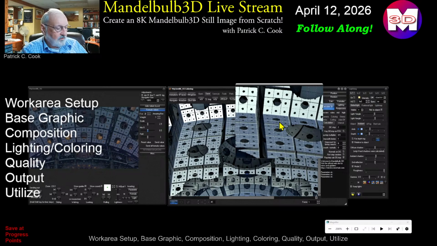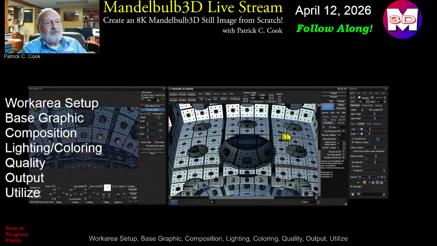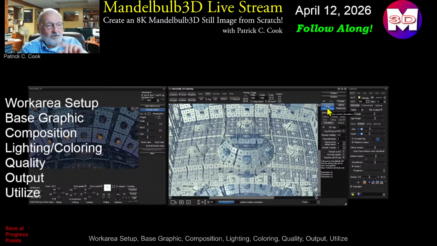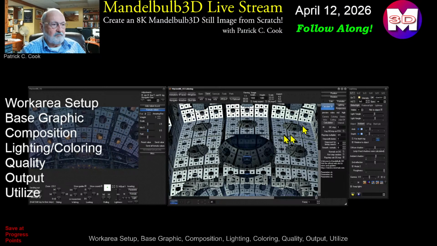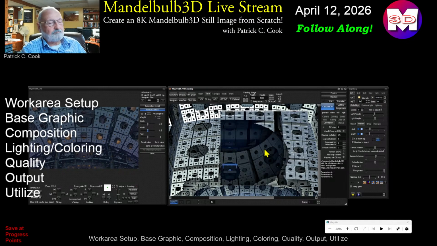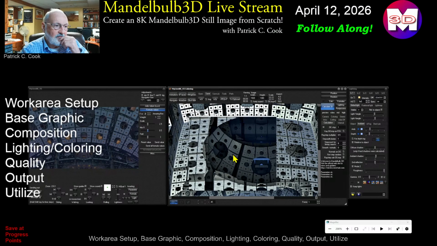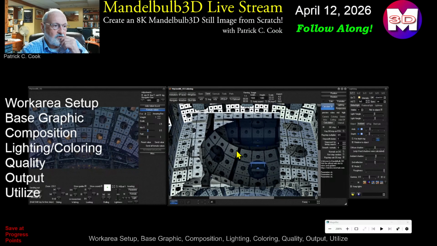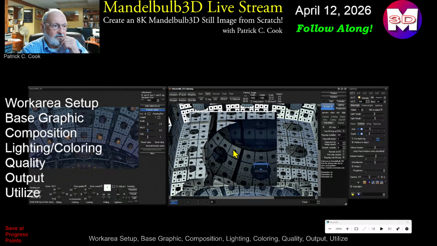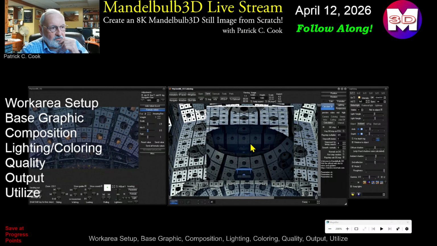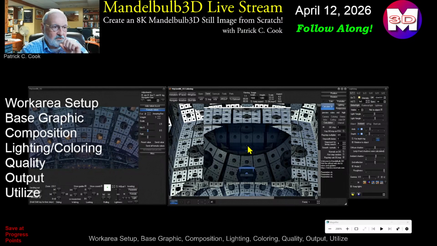Let's put a DE stop of 1 here and render that. Now we're getting better detail. You see that? Better detail. Let's get the Windows magnifier up and look around. That's better. You see right in here, those little dots, and in this dark area here, you're still getting some detail.